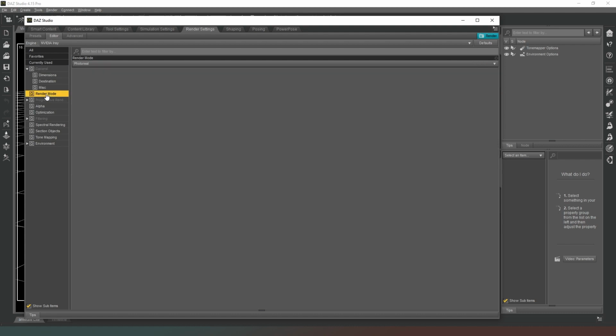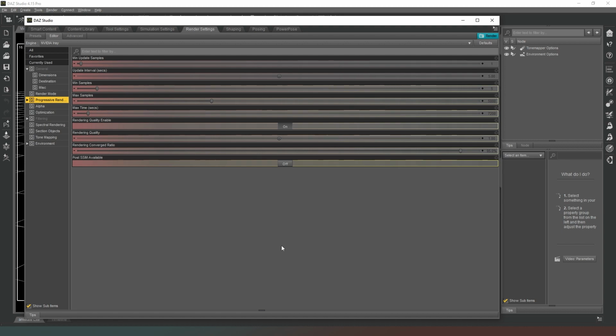The next one is render mode, and you've only got a few options here. In fact, you've only got two: photoreal and interactive. Generally speaking, leave it on photoreal, move on. Progressive rendering is the next one that we are interested in. Now, there are different categories in here, but again, there are not so many properties that we need to actually mess around with.